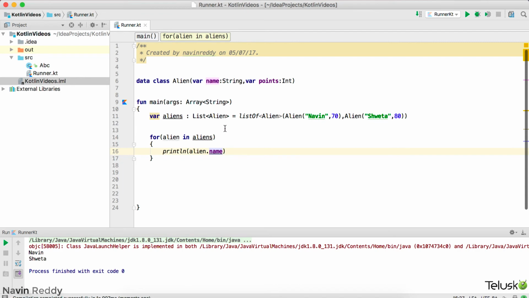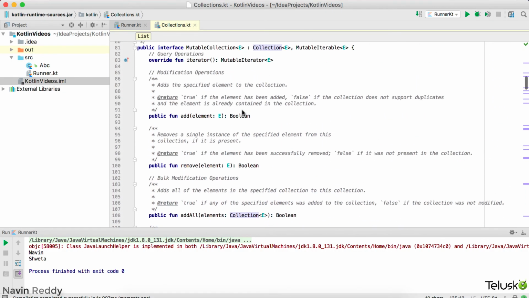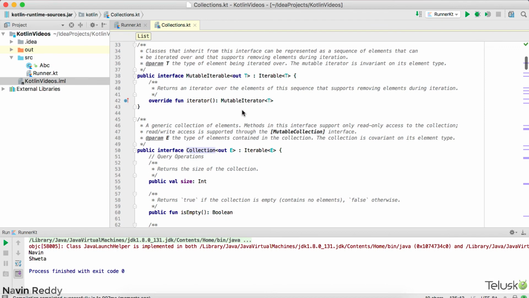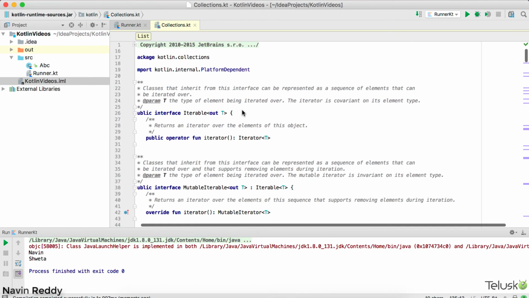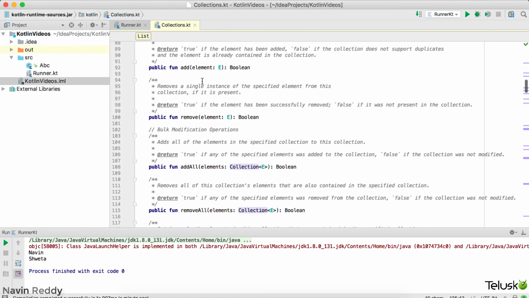Oh, I forgot to verify what this is. So as you can see, list is also an interface in Kotlin the same way it is there in Java, and this list extends a collection interface. The same thing. And it has got all these properties from Java, so you can see everything which is there here, they are actually coming from Java. So they have taken lots of stuff here from Java.